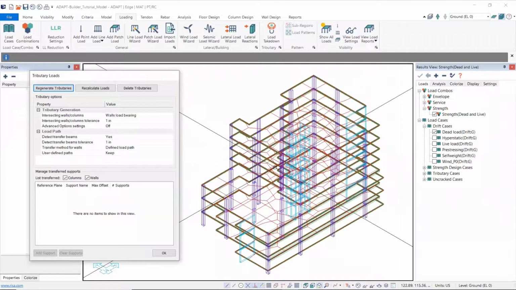So we can also get loading for these tributaries as well. And notice we're not running any FEM analysis here. So if I recalculate loads, the program is now calculating loads for each of the tributaries and it's already done.